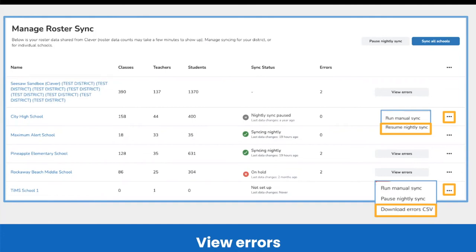You can also download all of the errors for a school at one time by clicking the three dots button next to the school, and then you can download an error CSV page. We do recommend checking your roster sync dashboard on a daily basis throughout the year to keep an eye on how your data is flowing into Seesaw and to quickly resolve any errors that may arise.